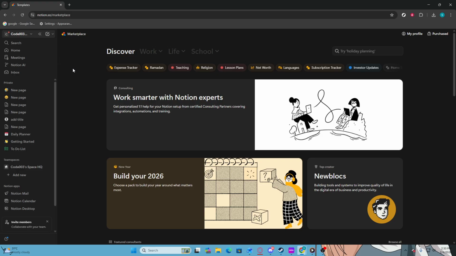Once you are on the templates page, look for the section labeled marketplace and click on it. This section contains a curated selection of templates created by the Notion community, providing you with a range of choices.